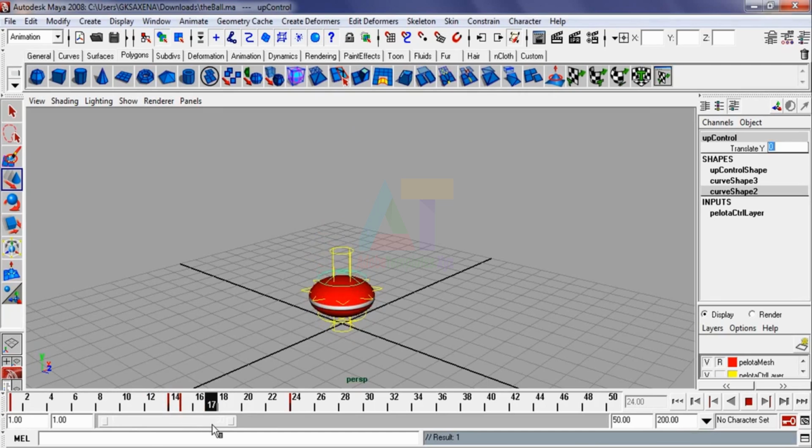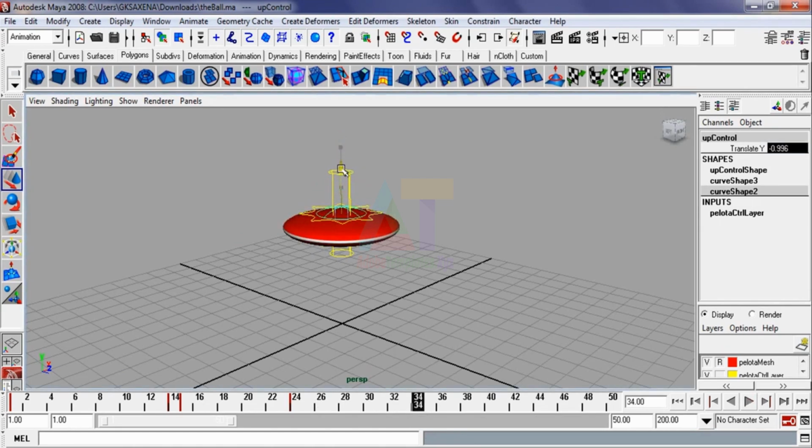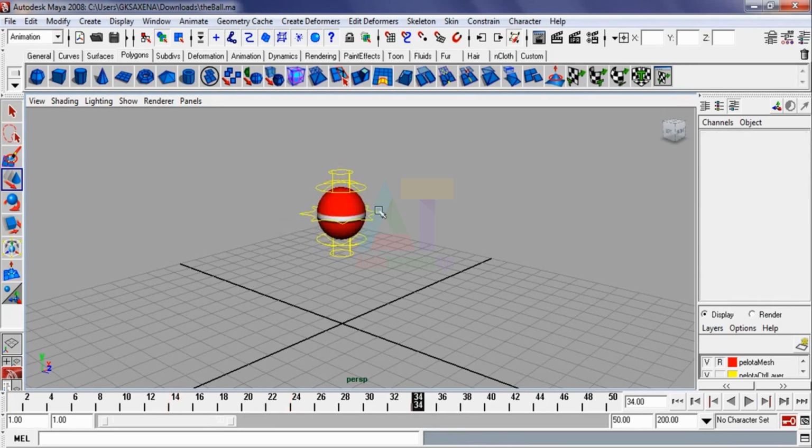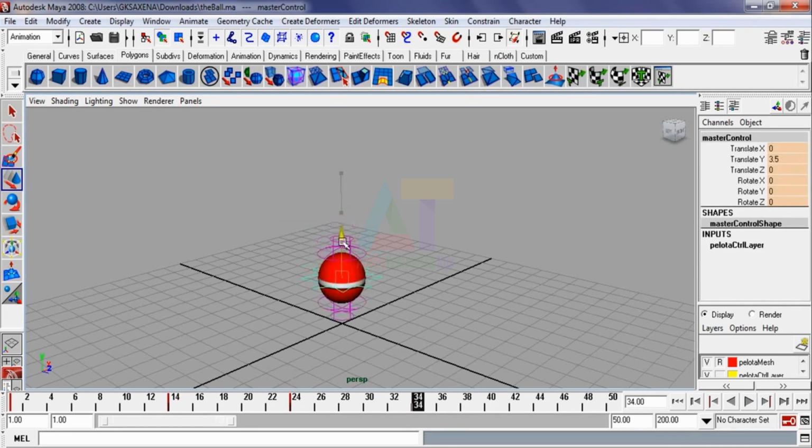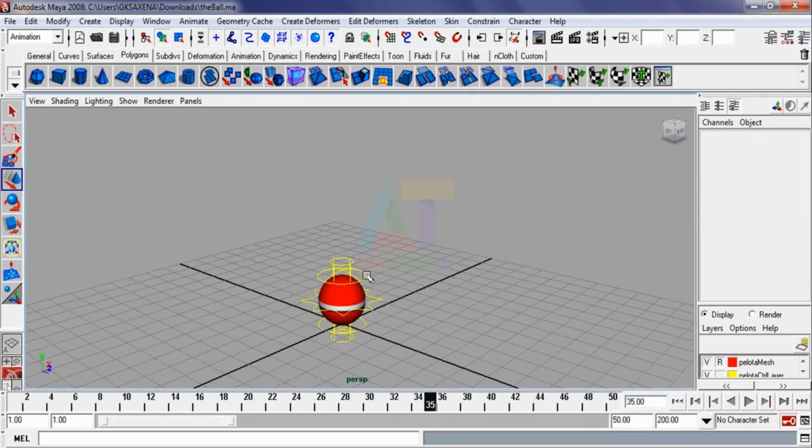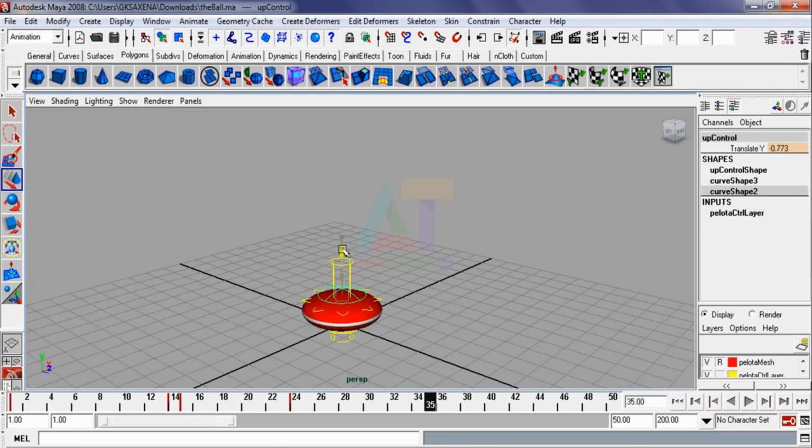So it goes down, squashes, comes back to its original position, and then again we'll go a few frames further. Let's say it will take the same amount of time to come back, so by 34 it is going to come back. So we'll select this and bring the ball down again. Now it is going to come back to its 0 position, and then we'll go 2 frames further, 1 frame further, and then we are going to squash it again.